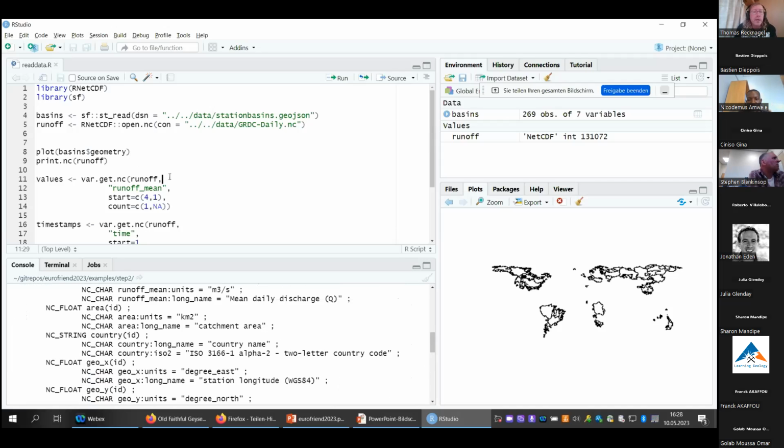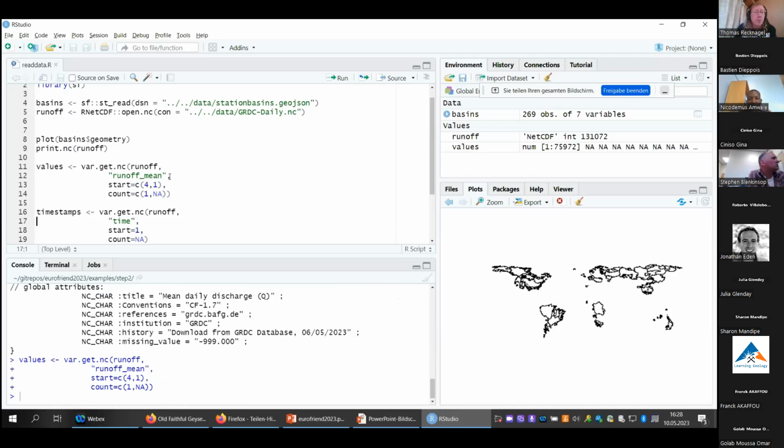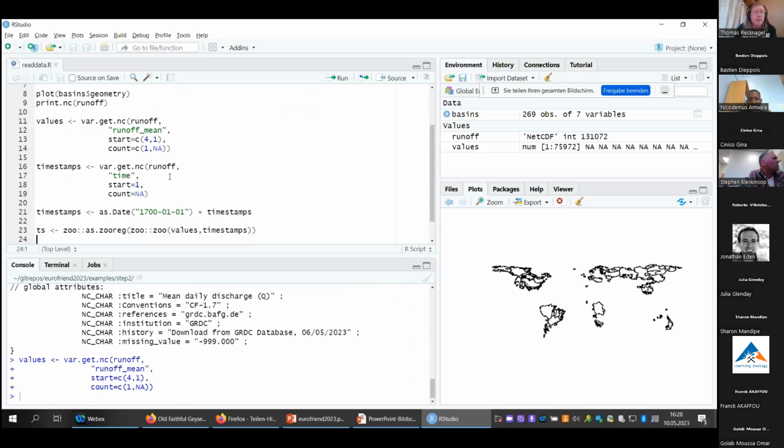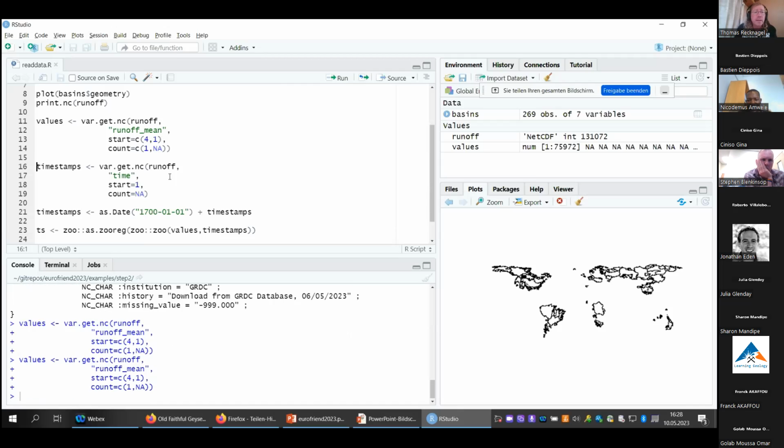To get the values, we use functions from the RNetCDF package. So what I do now is create a time series. I just get the values. As an example here, I will take station number 4, extract the values from the netcdf file and write them into the values variable, and extract the timestamps as well.